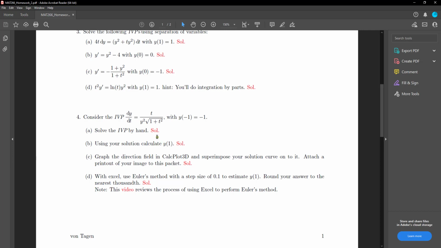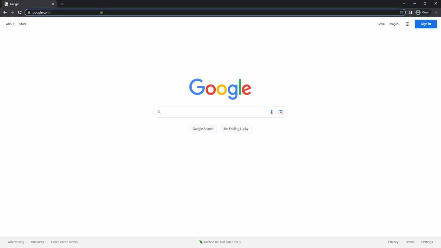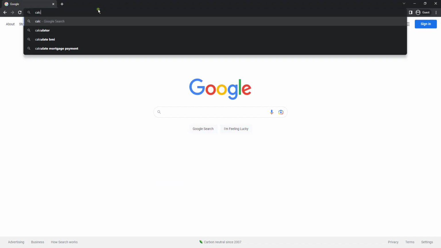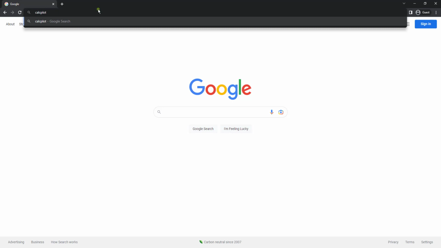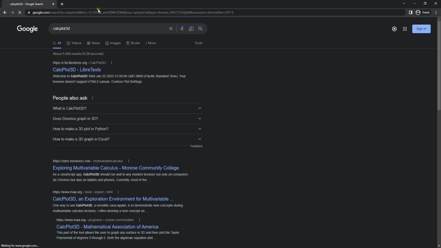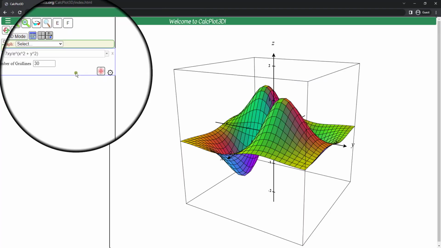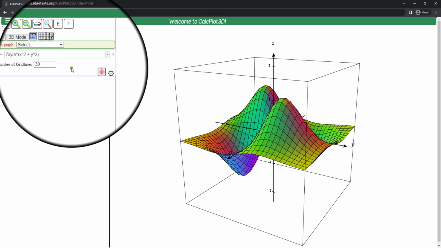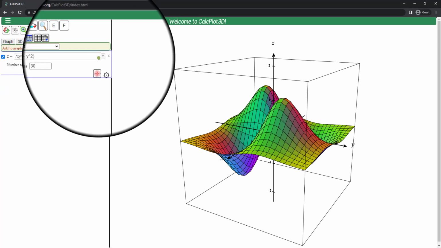I'm going to assume that you've already worked this question by hand, or if you haven't, know that that's the first thing you're going to do, because before we can superimpose the solution onto it, we need to have computed that solution. So going to your favorite web browser, I'm just going to Google CalcPlot3D. Folks, if you ever see a reference to a web link that doesn't seem to be working, it's because they've moved the location of this website. So just Google CalcPlot3D and you'll be okay.